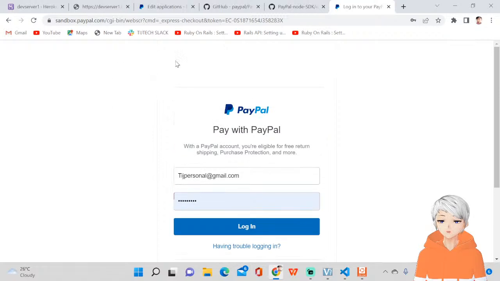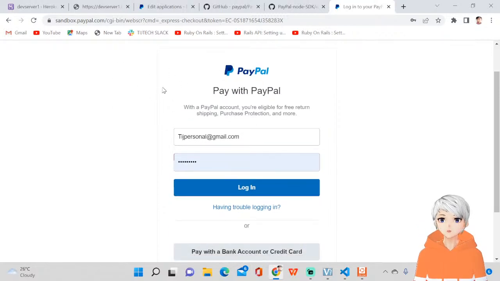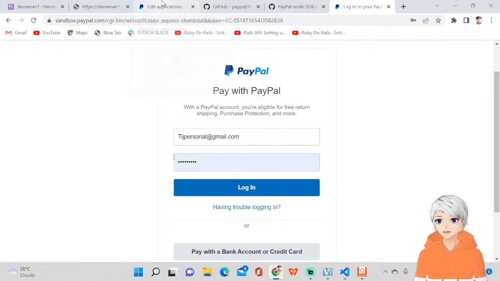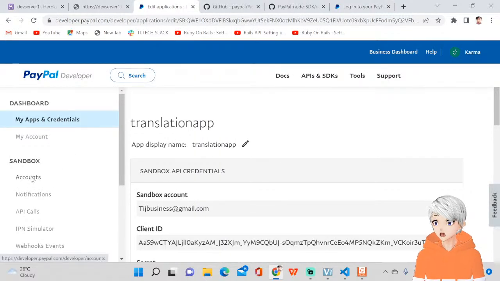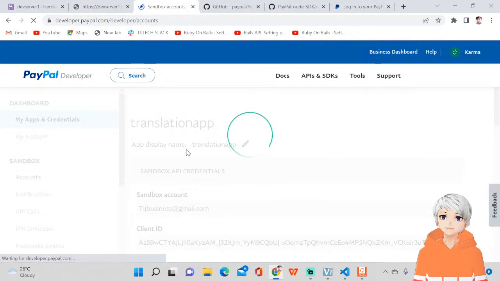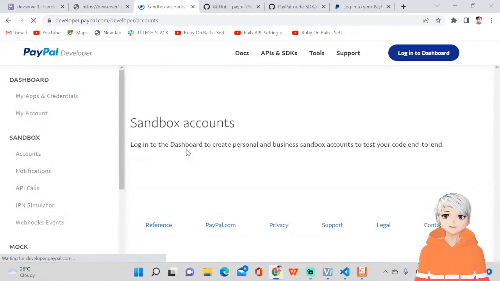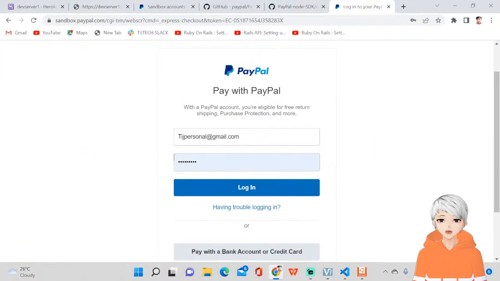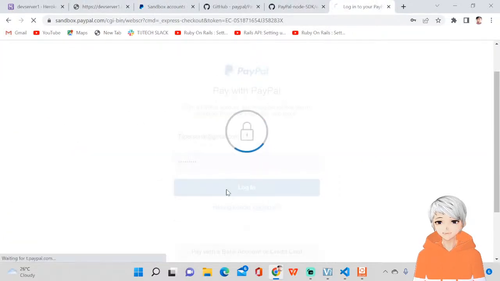Now we have to log in. So here you will be redirected to this page where you have to enter your personal PayPal account that we created earlier. I think we created it in here. We created two accounts. One was business and another one was personal. So we have to log in with your personal account. Click on login.